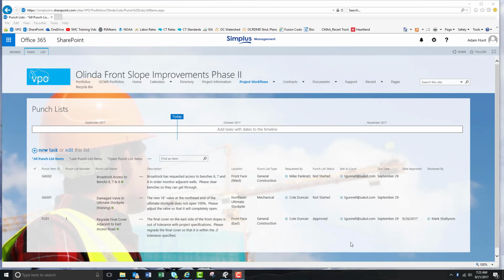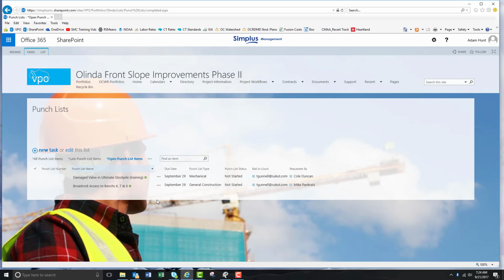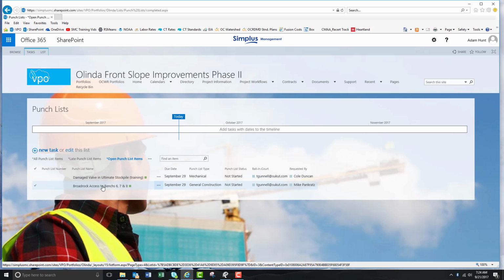Once you've closed out the punch list item you were just working on and saved it, it'll take you back to the punch list homepage. You'll notice that the view right now is still on all punch list items. If you're interested in just finding the items that are currently still open, you can scroll over to the open punch list items, click on that, and you'll notice that only 2 of them showed up this time instead of the original 3.